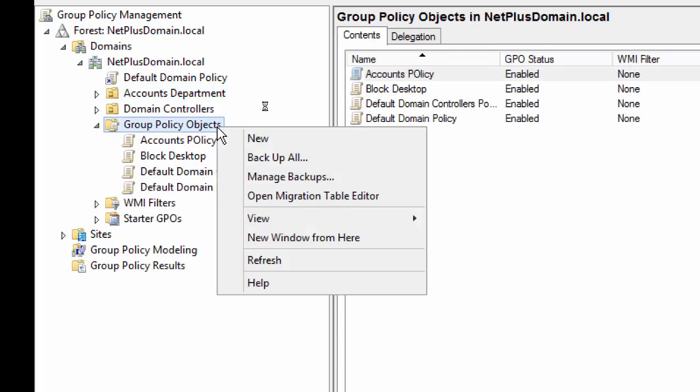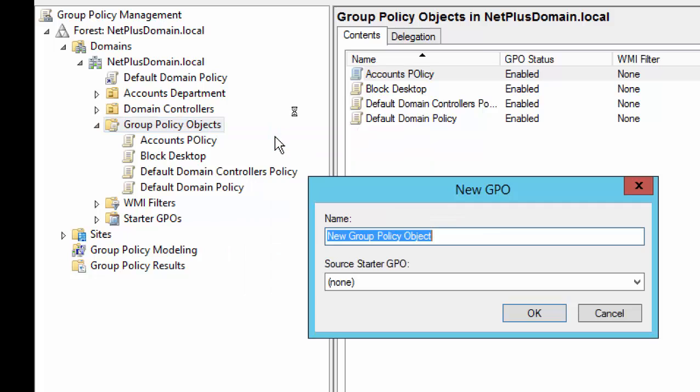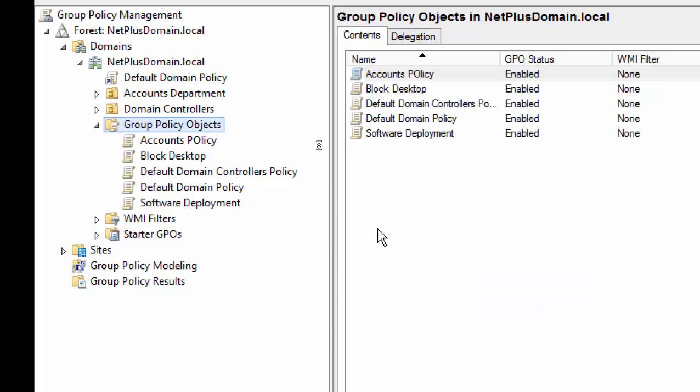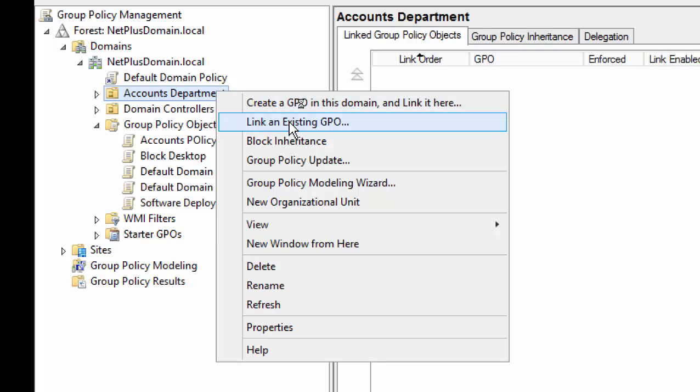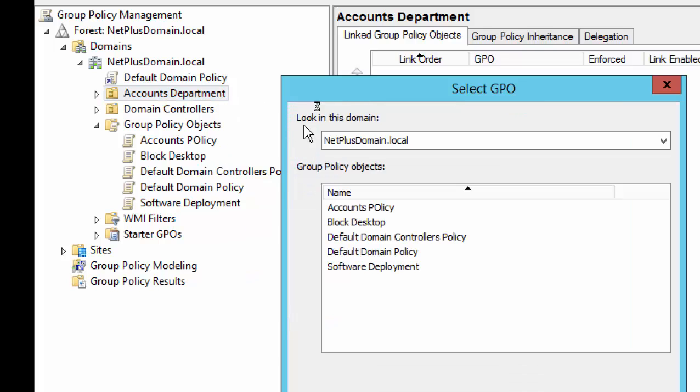Group policy objects, right click here, new. Everyone there? New, and then go for software deployment. We're not attaching a starter GPO here, so it's okay. Software deployment is created inside the group policy objects. Then we link it to the accounts department. So right click the accounts department and go for link an existing GPO. Everyone sees the software deployment?